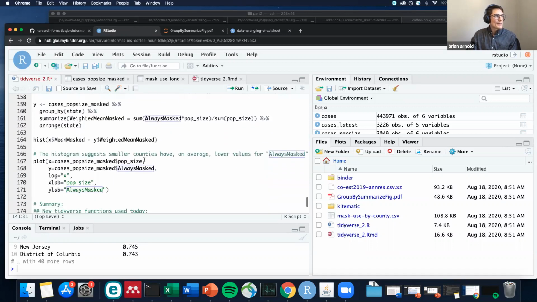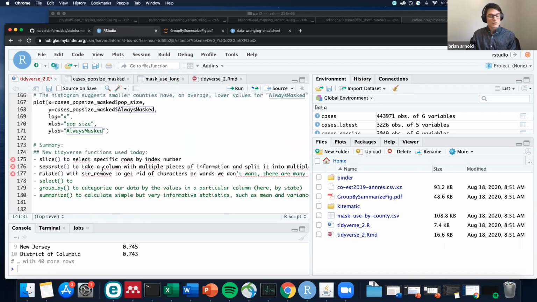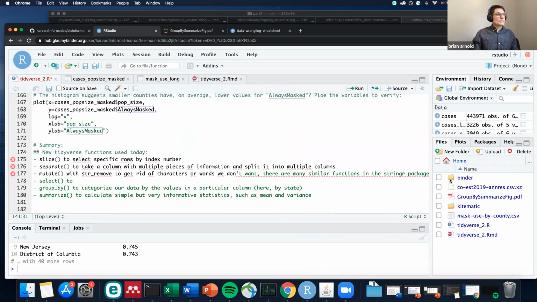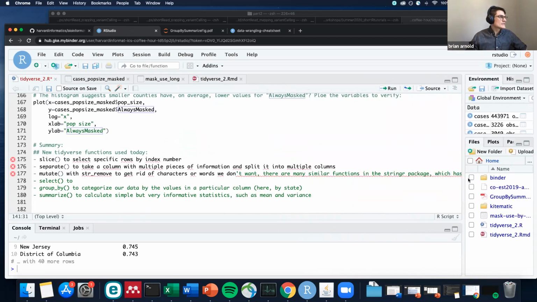I explain why that happens with this code here, but because we're reaching the hour mark, I will go to the final segment, where I'll briefly summarize what we did today. In addition to using some old Tidyverse functions from last time, we used some new ones. We used the slice function to select specific rows in a data table by their number, as opposed to the filter function, which also selects rows, but selects them by some condition instead.